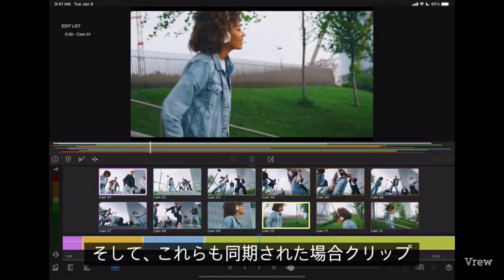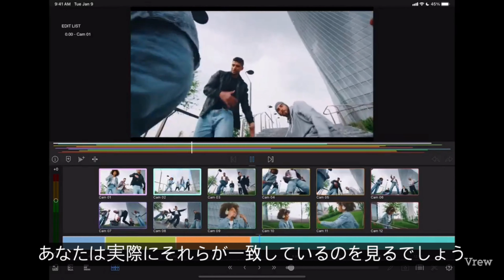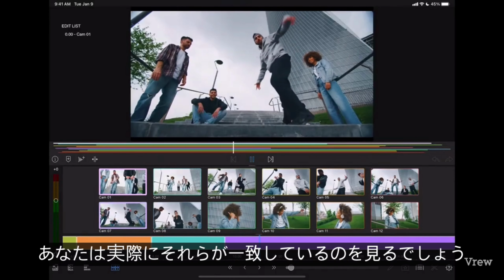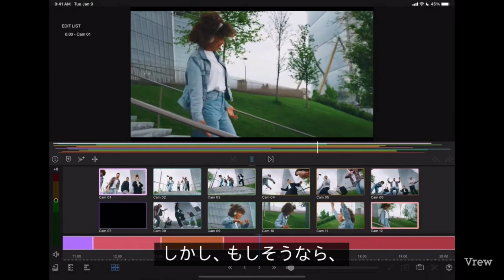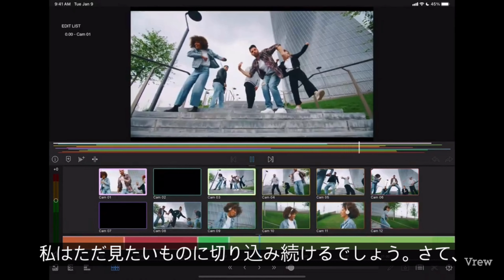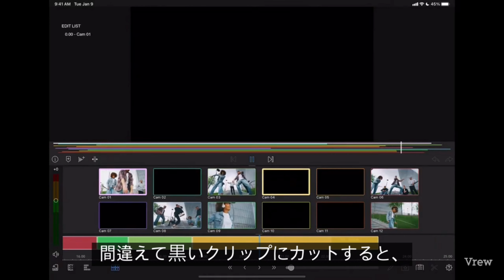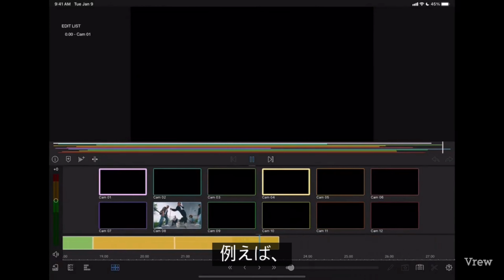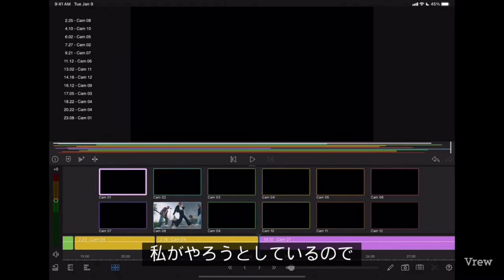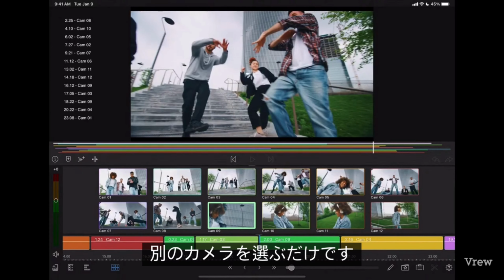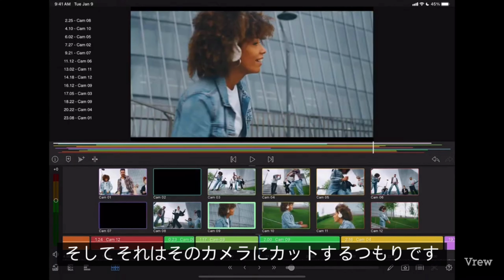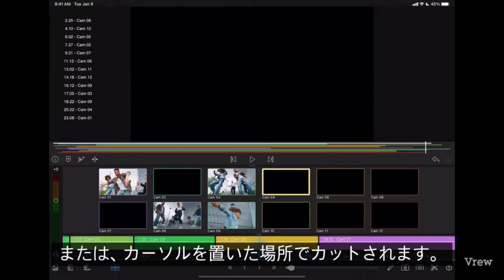And if these were all synced up clips, you would actually see that they are matching when I cut. They're not. These are just sample clips, but if they were, I would just keep cutting to what I want to see. Now, if I make a mistake and I cut to a black clip, for instance, this is okay, because what I'm going to do is come back into the timeline that it made down here, and I can just choose a different camera, and it's going to cut to that camera up till the next cut, or it'll cut wherever I put my cursor.